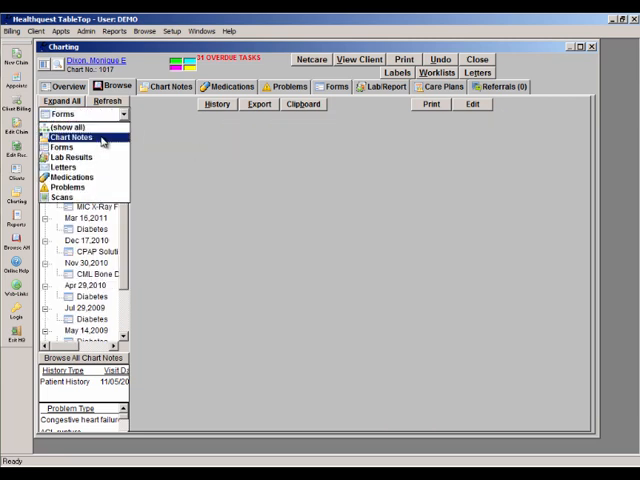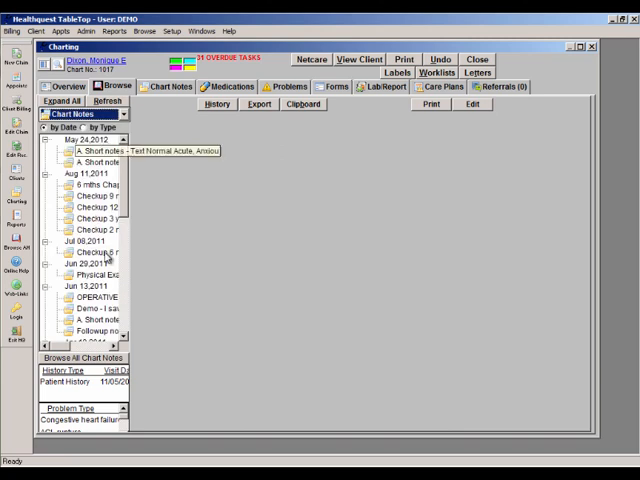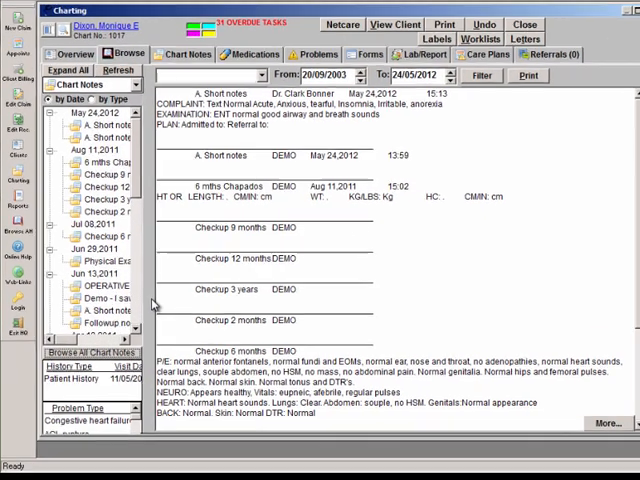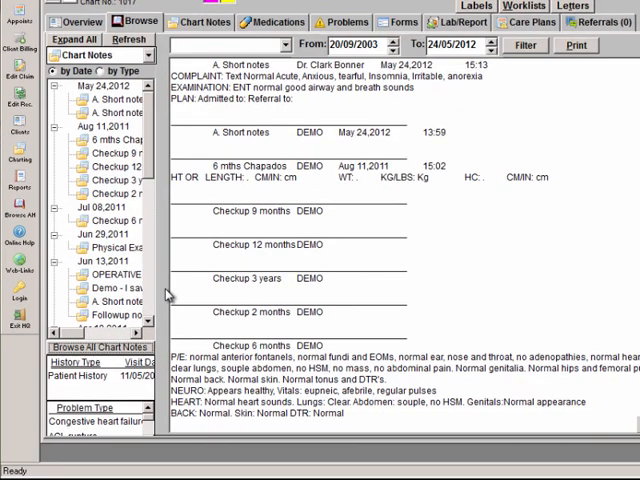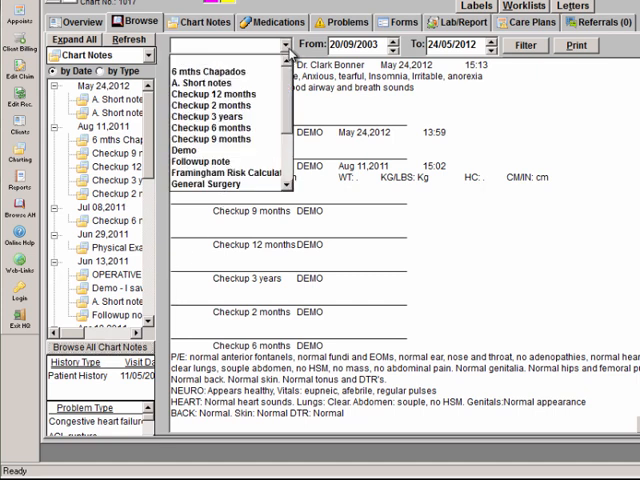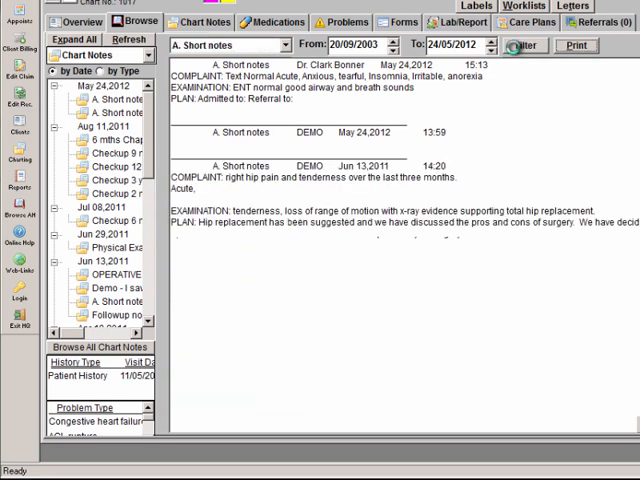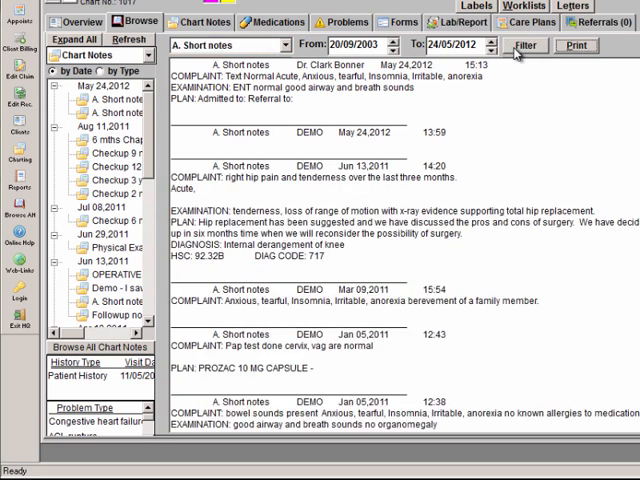To browse all chart notes, click the Browse All Chart Notes button in the left lower corner of the window. This gives you a short, text-only view of all the patient's chart notes, as well as the name and date of any forms added to the patient chart. You can filter this list by chart note type and/or date range. Select the options you wish to use for a filter, and then click the Filter button.